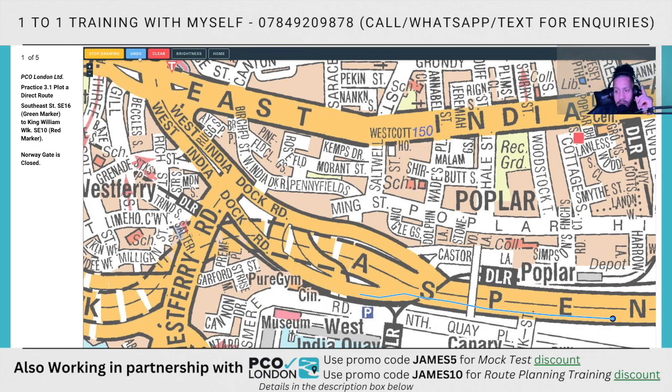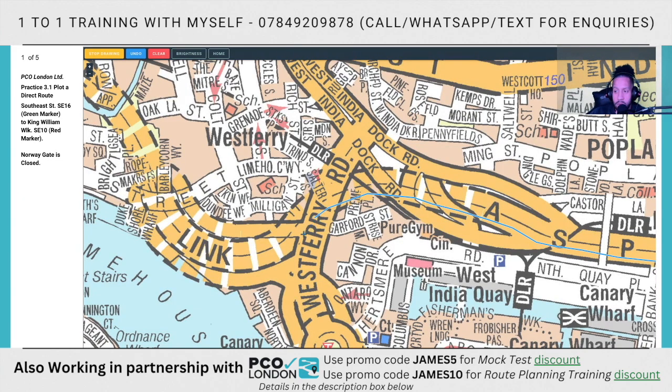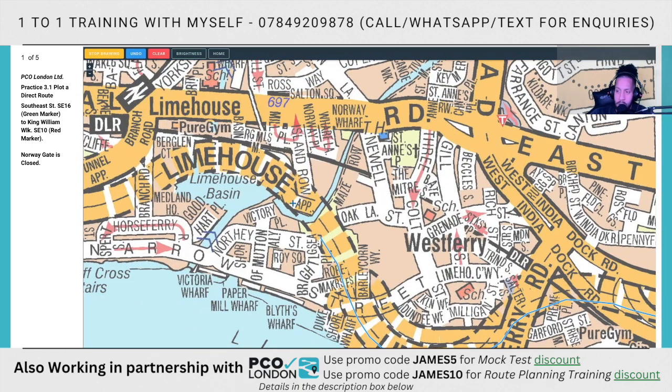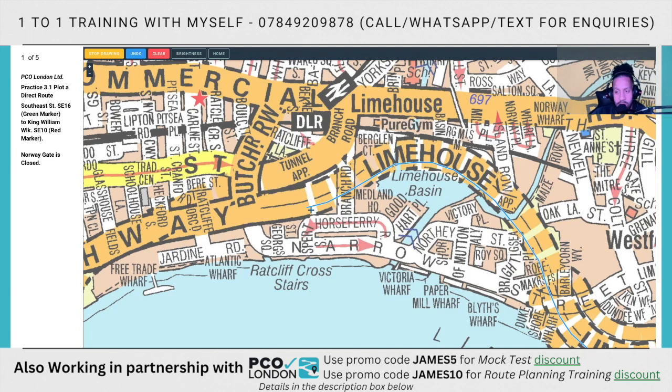But if we decide to go straight and not take that slip road, we then begin to go underground as we enter Limehouse Link. So Limehouse Link runs underneath all of these roads that I am now drawing the route over. So, just gone past the last broken line, which now means I'm no longer underground and I'm outside of Limehouse Link.